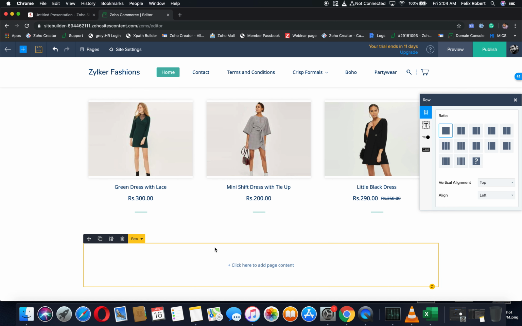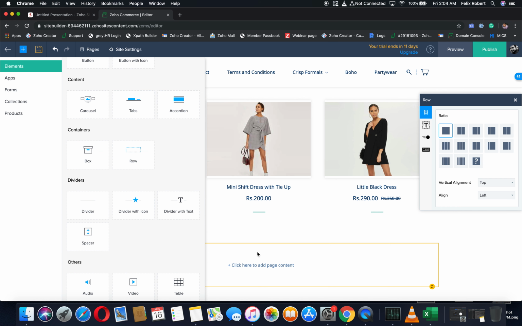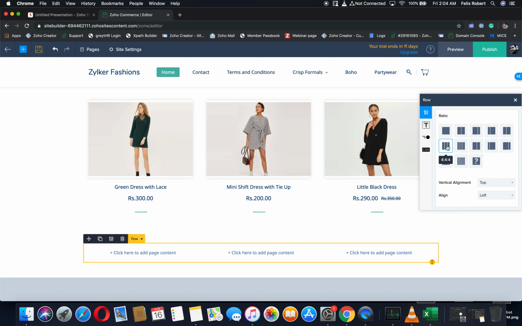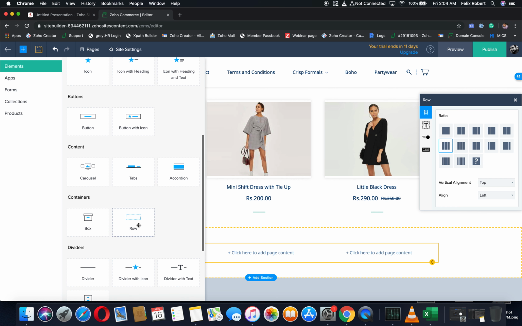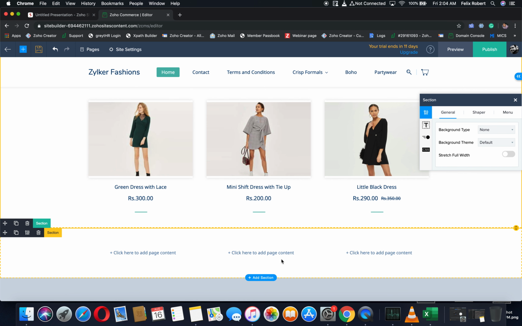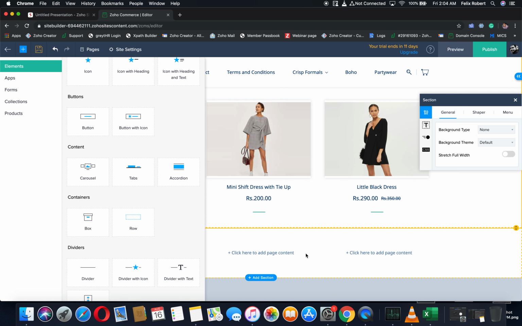So here I'm going to select elements and then choose a row. I'm just creating a row inside here, and when I click on this row, I have the ratio option as well. I'm going to split this row into 3. When I split it into 3, I get 3 different options within this row. So what I've done here again is I've added a new element, clicked on elements, selected a row. Once I did that, I have split the row into 3.